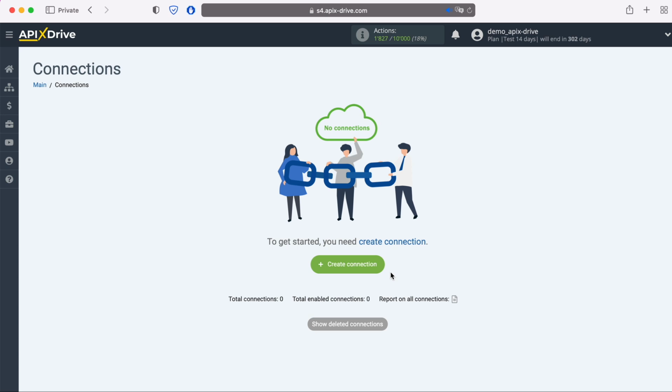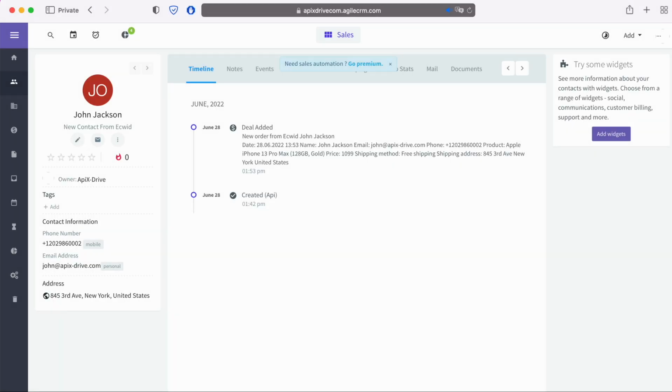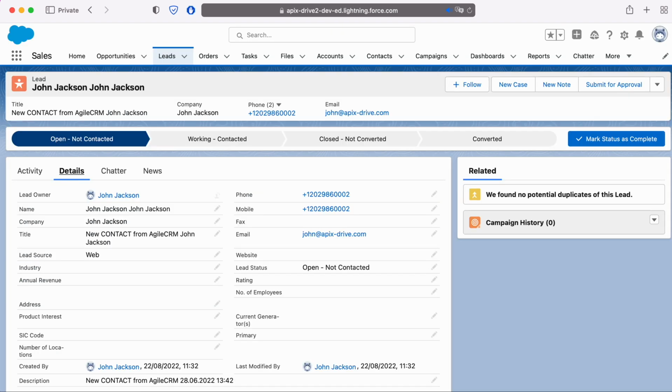Today I will tell you how to set up uploading new contacts from Agile CRM to Salesforce CRM. This is necessary in order to automatically transfer new contacts from Agile CRM to other systems. For example, in Salesforce CRM you can create new leads, conveniently store, process and interact with them in every possible way in the future. Now let's move on to the setup.